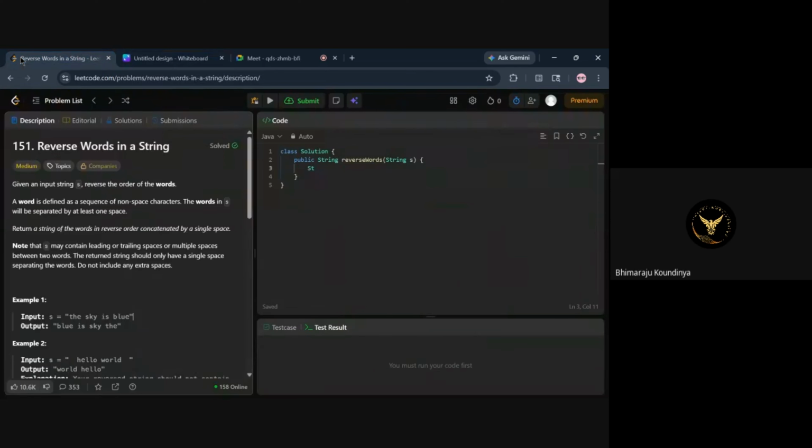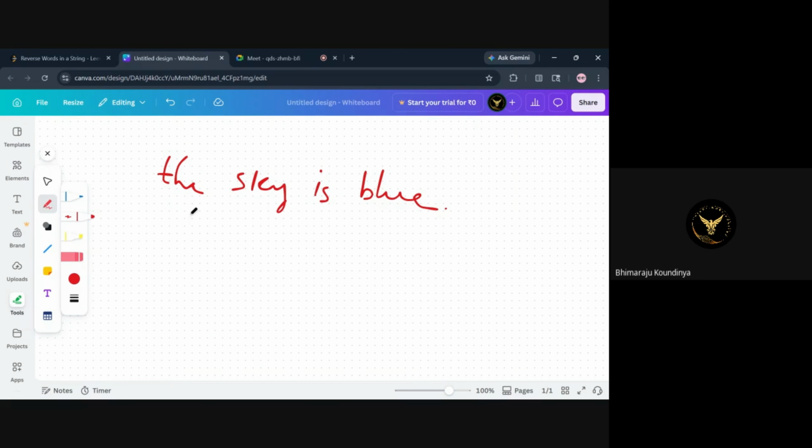Now that we have been given a string, we need to distinguish a word. How do you distinguish a word? Well, a word is a string of non-space characters, followed by a space. Now, "the" is a word, "sky" is a word, "is" is also a word, and "blue" is also a word.